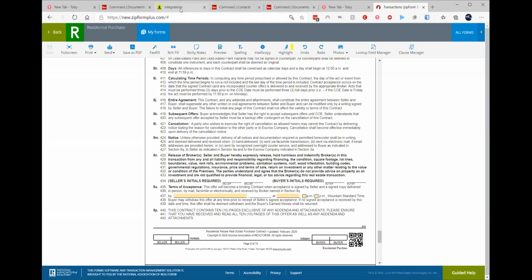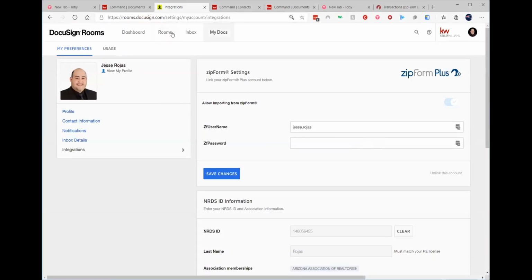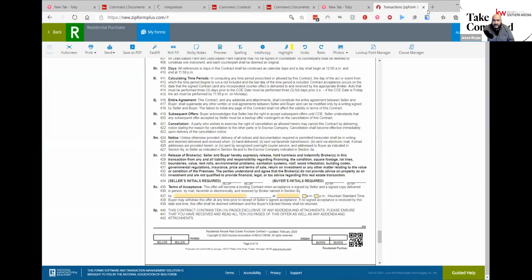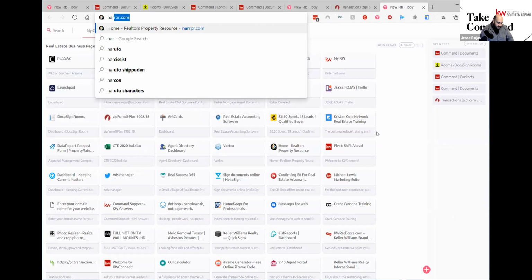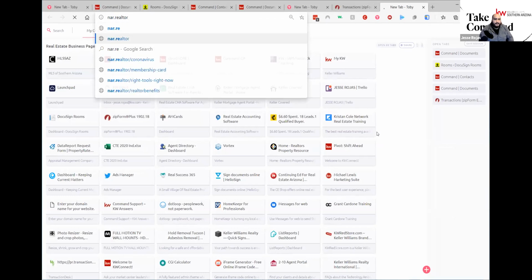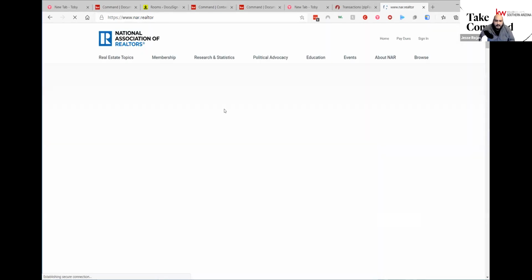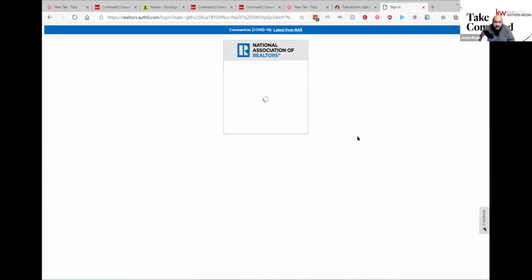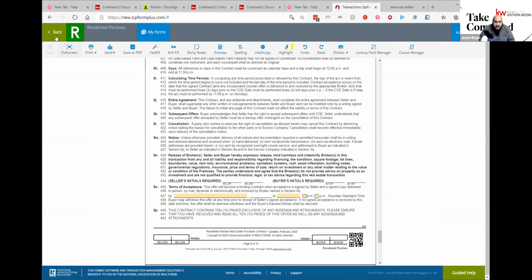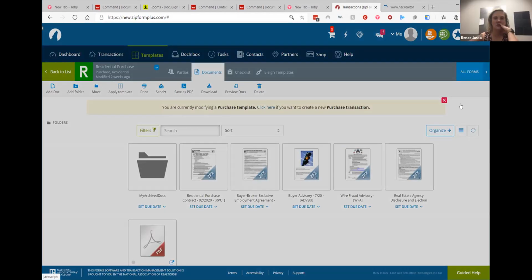Now that I have my integration ready to go, it's all signed up. I know I have a transaction. So let's actually show you something here. Let's see if we can find this Zip Forms integration here. Let me show you. So here are all the forms, right?